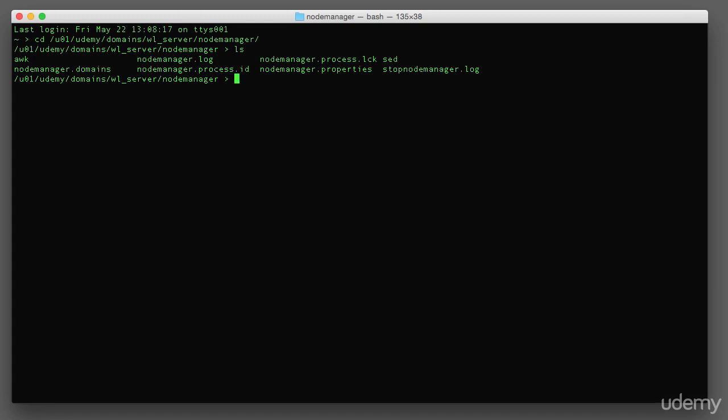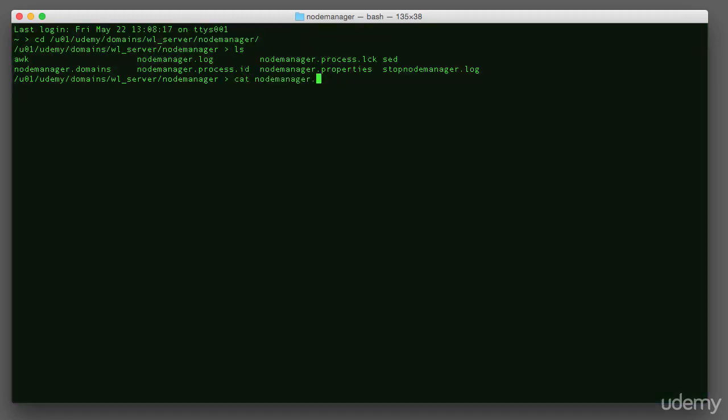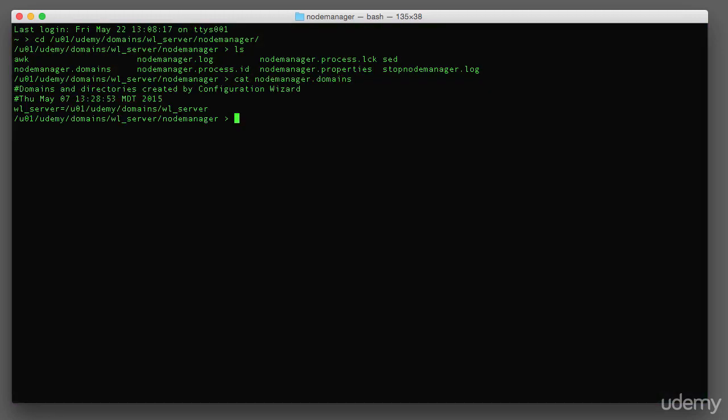I've run this before already in preparation for this lab, so there are some files like log files that, if you haven't run Node Manager before, won't be in this directory. So the one to focus on is node manager.domains. Go ahead and cat that file and take a look at it. That will contain the fully qualified path to this domain. This is created automatically using the configuration wizard.